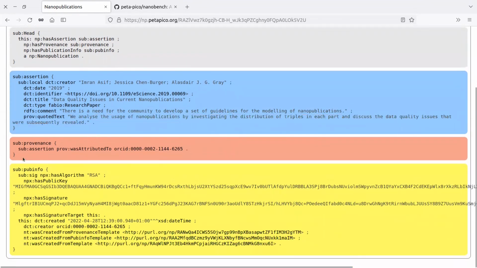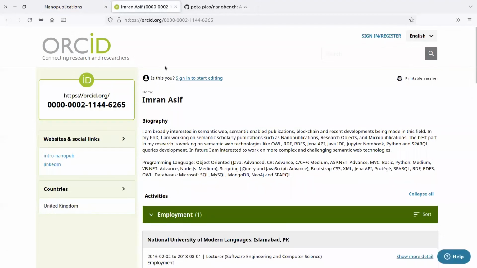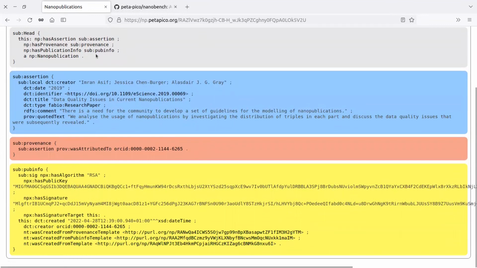Then the provenance, most importantly, contains a reference to the assertion. That always has to be the case. And then it can give additional information about the provenance. Now here they say it was attributed to this person with this ORCID identifier. So these ORCIDs are something that are often used with nanopublications and with the whole ecosystem. If you click on that, you'd see who that was. So this means the assertion, the thing that's described here, was done by this person.